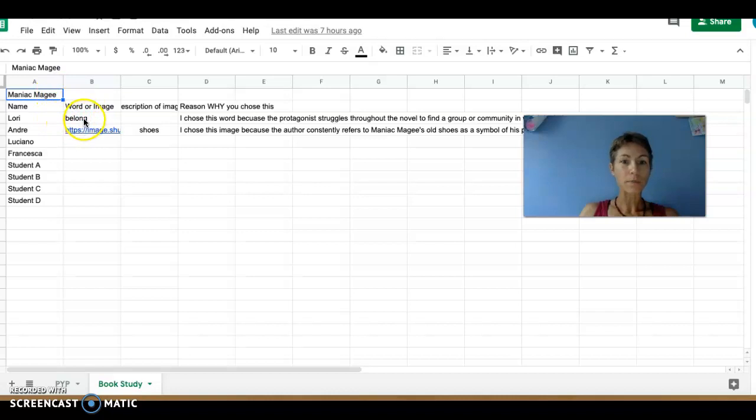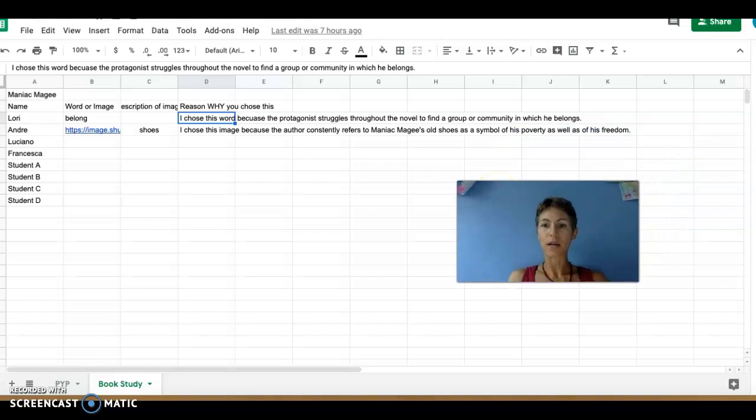I chose the word belong, and then I put, again, use your sentence starters for your language learners or special education students. I chose this word because the protagonist struggles throughout the novel to find a group or a community in which he belongs. Andre here chose an image of shoes. I chose this image because the author consistently refers to Maniac Magee's old shoes as a symbol of his poverty as well as of his freedom. So what you're hoping for there is, again, the ability to explain.